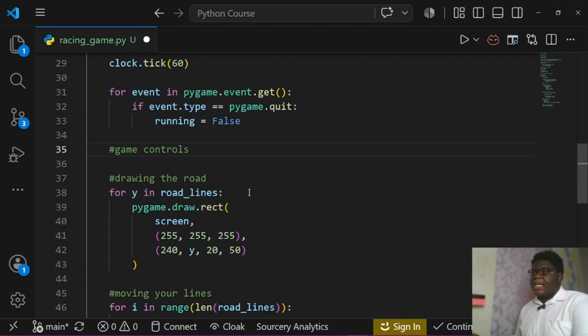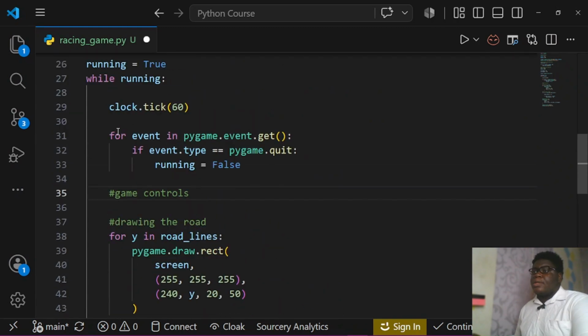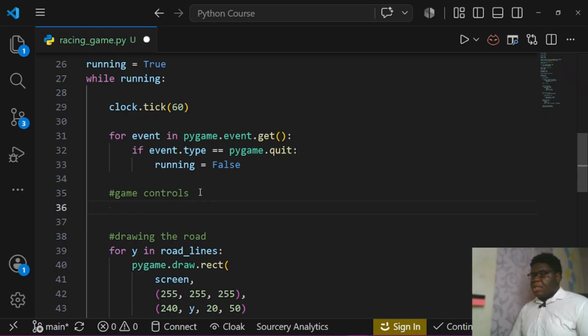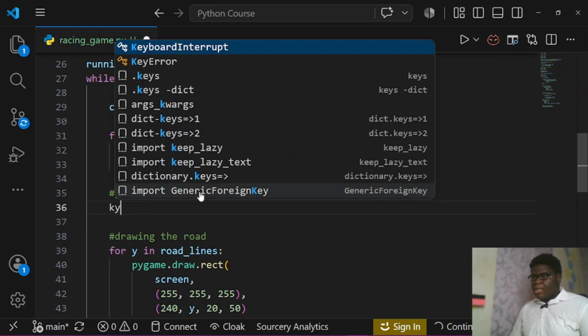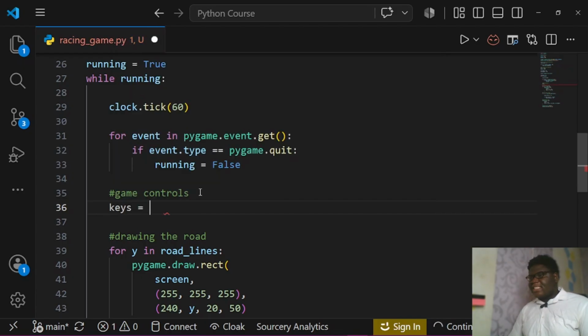So now let's deal with the game controls. Okay, now I want to add this right under the events. PyGame has made provisions for us to work with these controls. Now we need to do some kind of initialization, so we'll go through the keys.